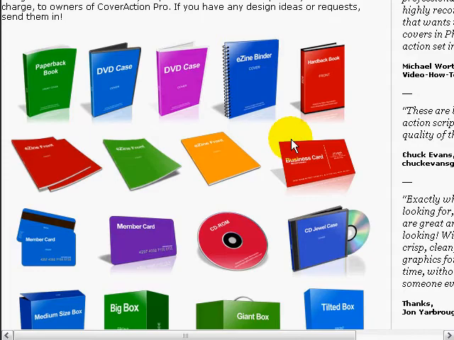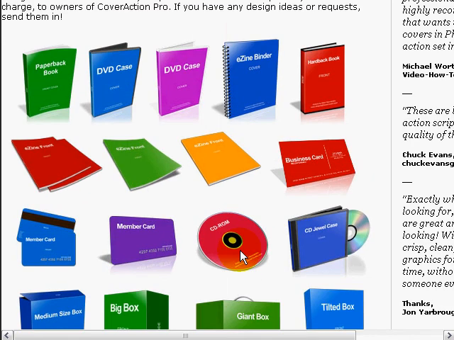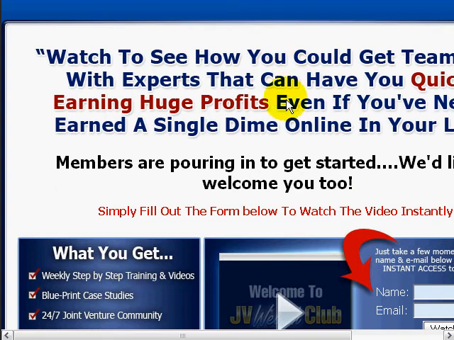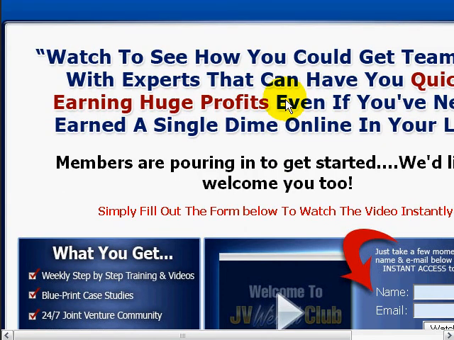eCover for action scripts. This site is Cover Action Pro, and they have reflections on their eCovers as well as shadows. So the point is, this is just a great way to make your graphics come alive. While you're looking at this eCover, for instance, it looks real because it's got that reflection. What I'm going to do here is take a screenshot of this website. And you can even do it of your own website and create a nice looking reflection.